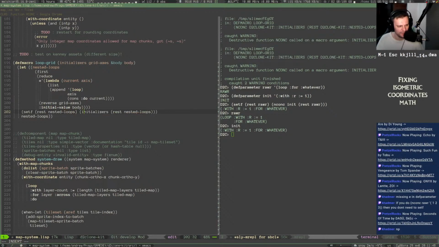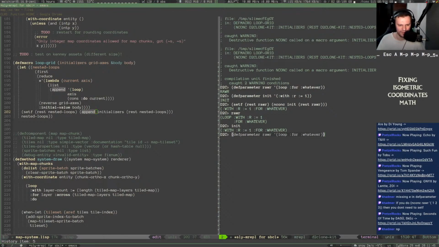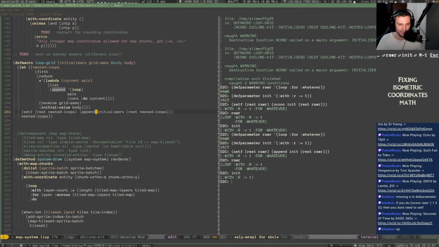Yeah, what if I call append here? Yeah, probably I should just try it first with this toy thing here. So init, and then what if I setf rest rubber to append init to rest rubber. Yeah, it kind of works, and yeah, it does not change this thing. So I believe that would do the trick. So let's have a look at macro expansion of that thing.